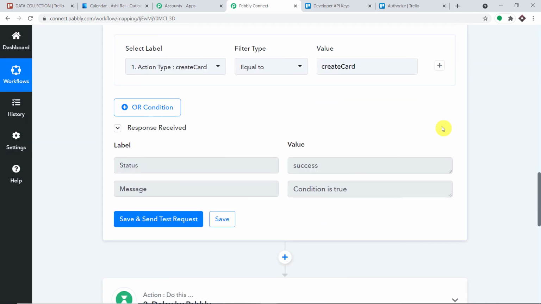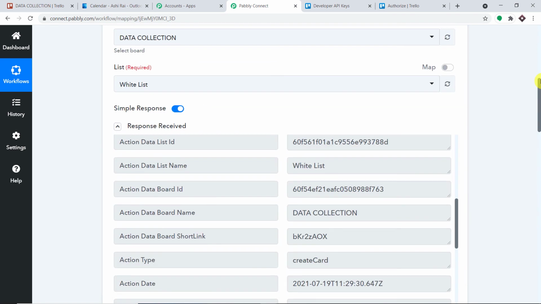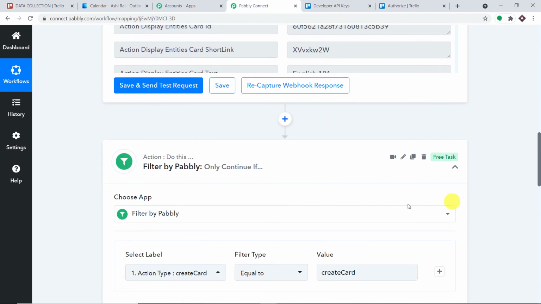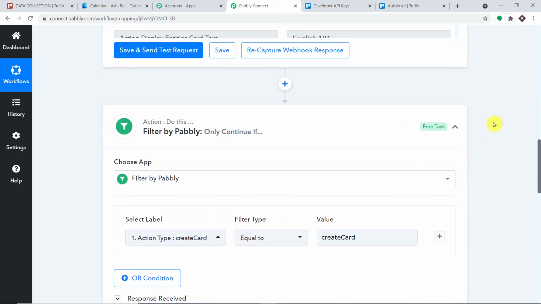The status is showing the condition is true. This is because the condition is indeed true, because we are sending the data. We are allowing the data to flow when the card is getting created, not for the updated one. So when the action type changes to update card, it won't allow the flow of data, because we have set the filter to allow the flow of data only when the card is created.